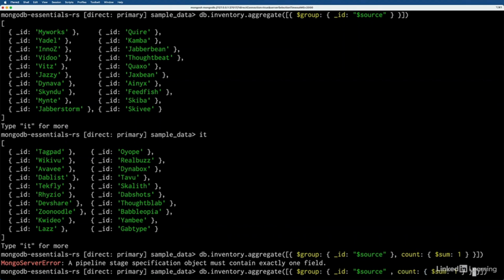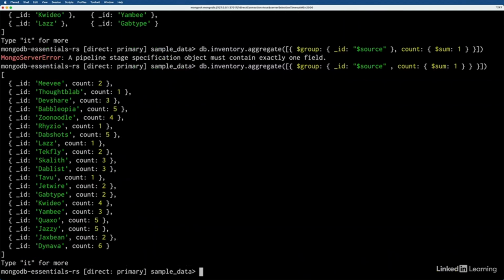So let me move that curly brace outside, and now it should work. Great. And here we can see the different sources and the counts for each one of them. Now you can do more interesting things with this.